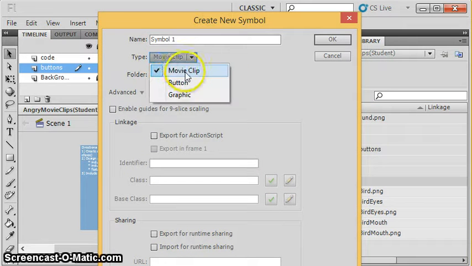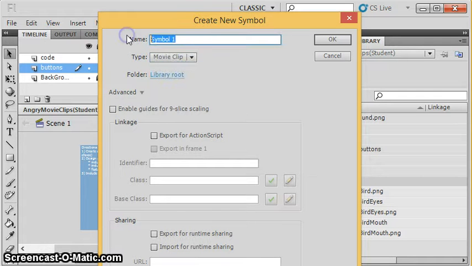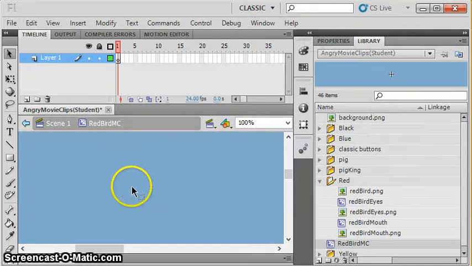Make sure that this is set as a movie clip, not a button or a graphic. So you have a movie clip, and we're going to call this Red Bird MC. MC is always used to represent movie clip. Now, don't get scared because it looks like everything just disappeared. What you are doing at this moment is, if you think about Java, how we used to write training manuals, and training manuals were all these words that told something how to act, you are creating the training manual for this new data type you just created, Redbird MC.